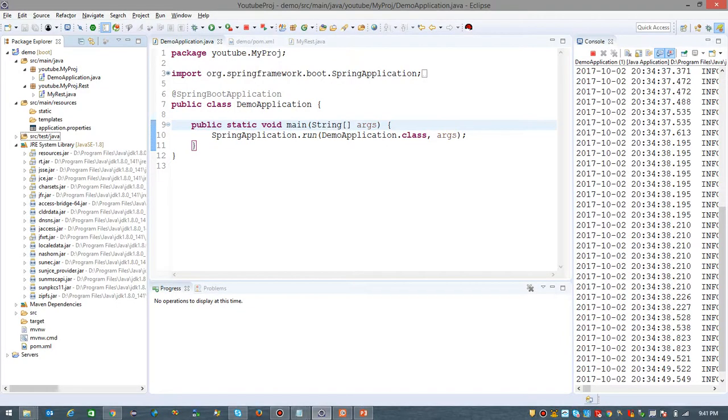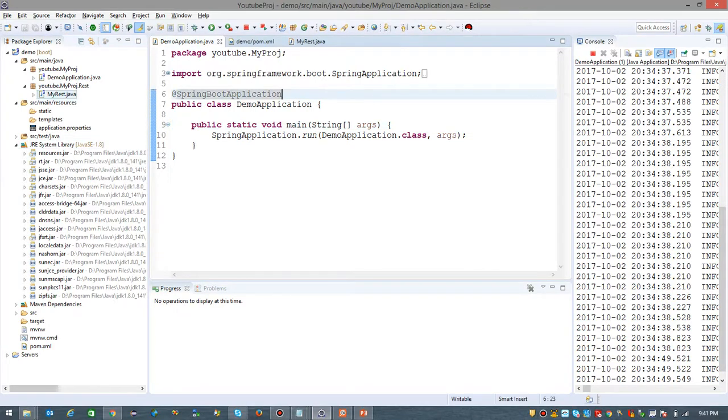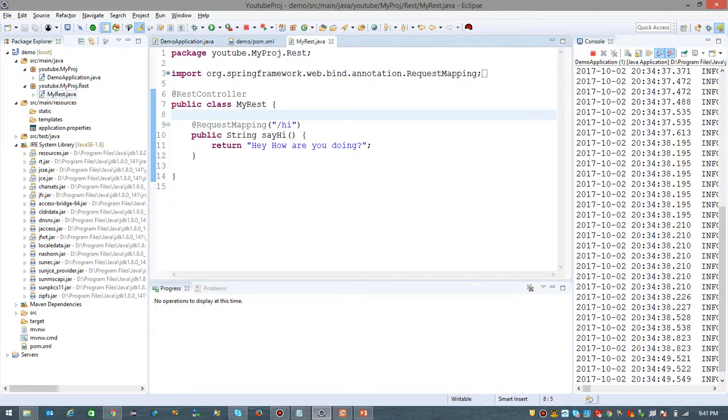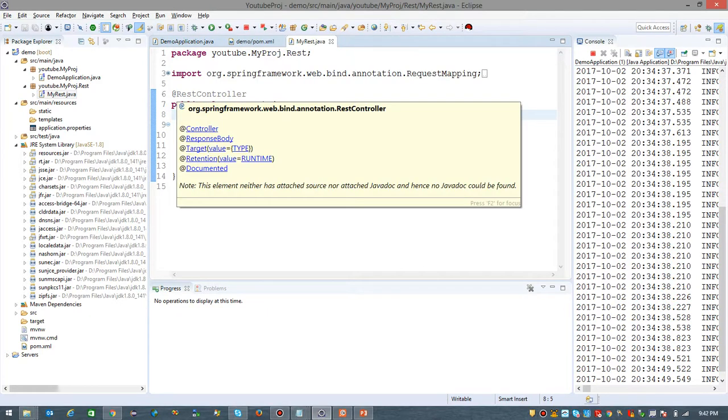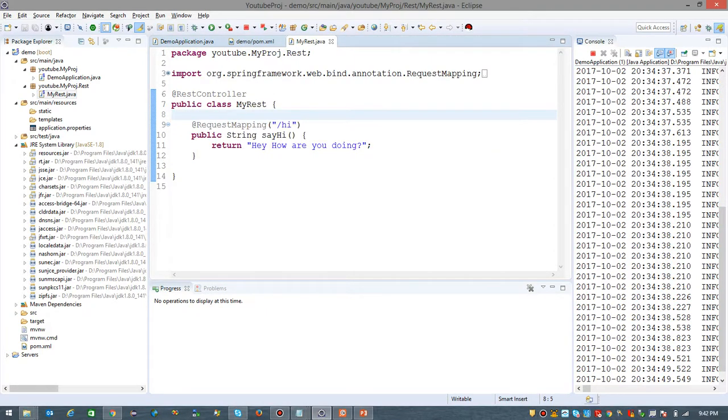This is the application that we ran in the last video. I have written a small REST controller which has a request mapping with /hi. I have a Java method called sayHi which just returns a string, saying hey, how are you doing. This is a simple Java class annotated with @RestController. You can check my previous videos which explain in detail how to add a REST controller for a Spring Boot application.